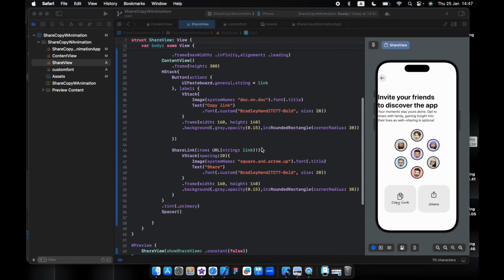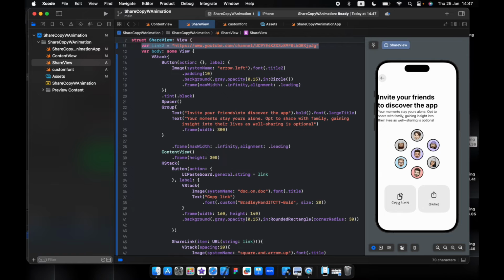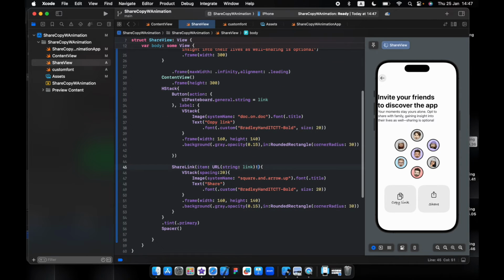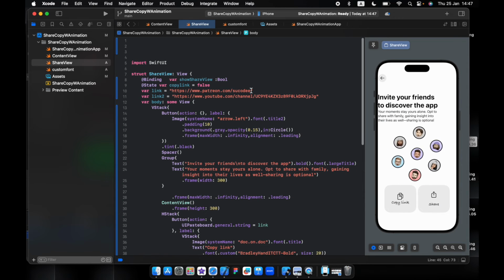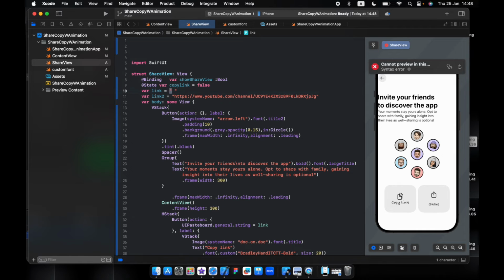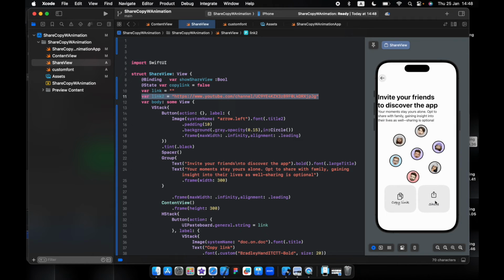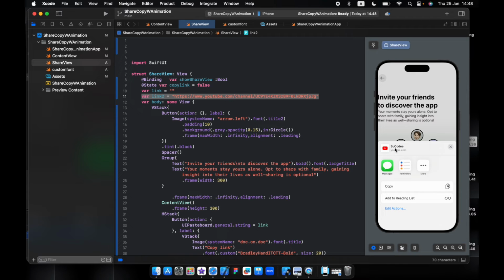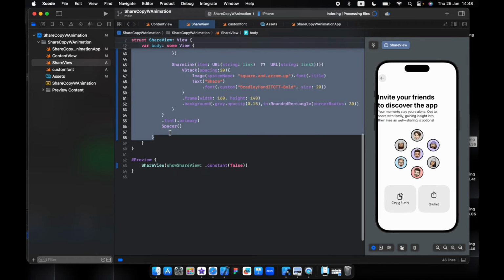So to do this, on the share link, I need to add the other link. Say link 2. So now if the link 2 is empty, it will take us to the second link. If we tap on the share link, as you see, we have the YouTube one and so on.